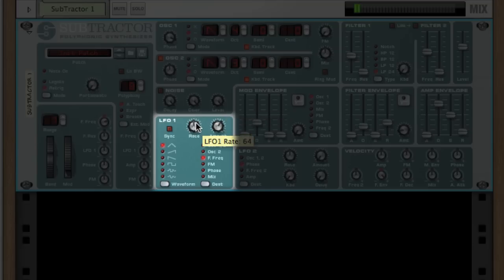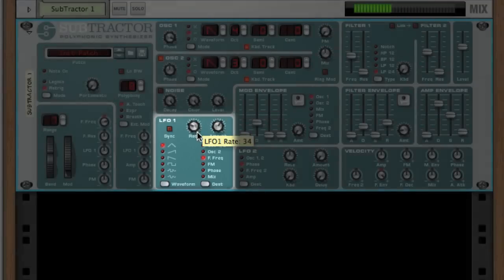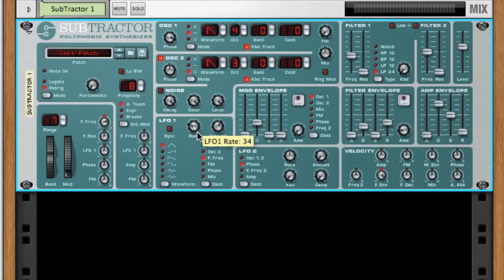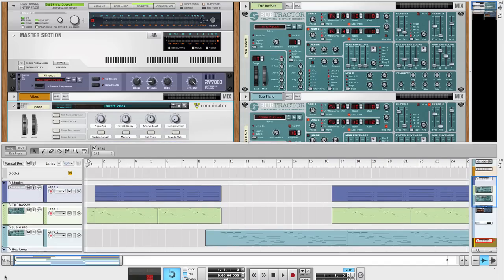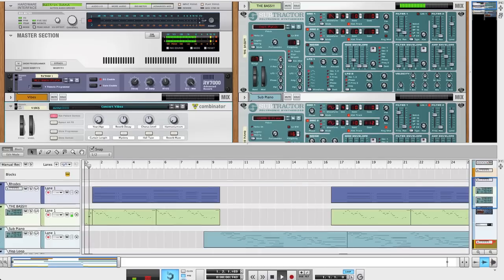We'll turn down the rate of the LFO a bit. And suddenly our bass sound got a whole lot more interesting. So there you have it. How to create a bass sound from scratch with the Subtractor.